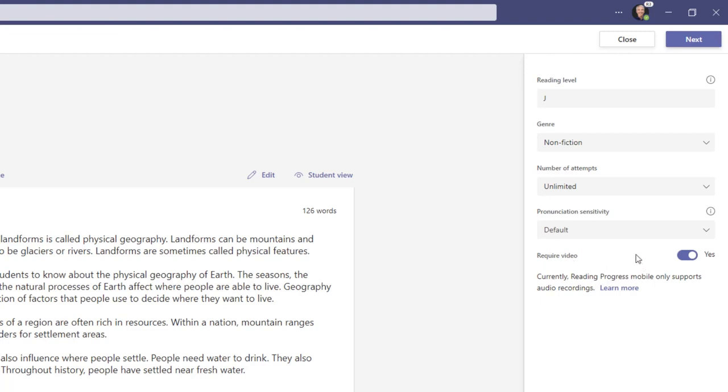Lastly, require video. By default, requiring video is on, but if I don't want the students to have video and just record audio instead, I can turn that off. In our example, I will leave requiring video on.